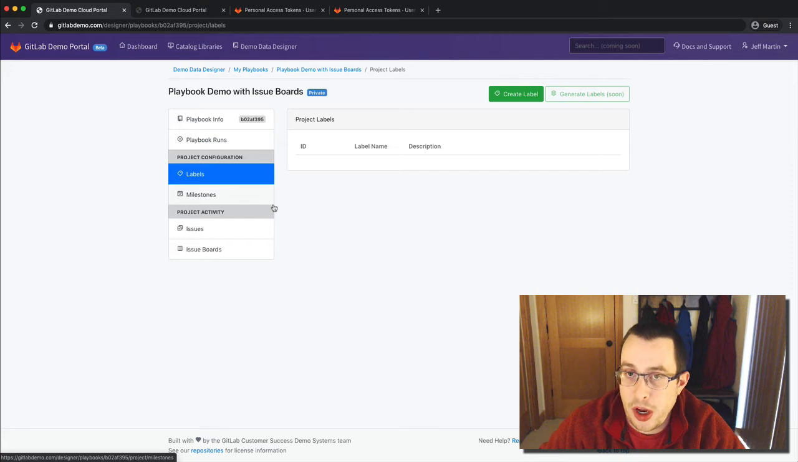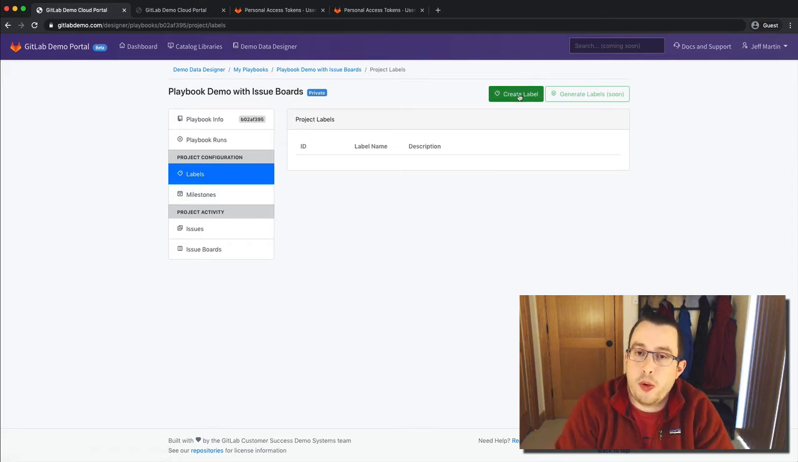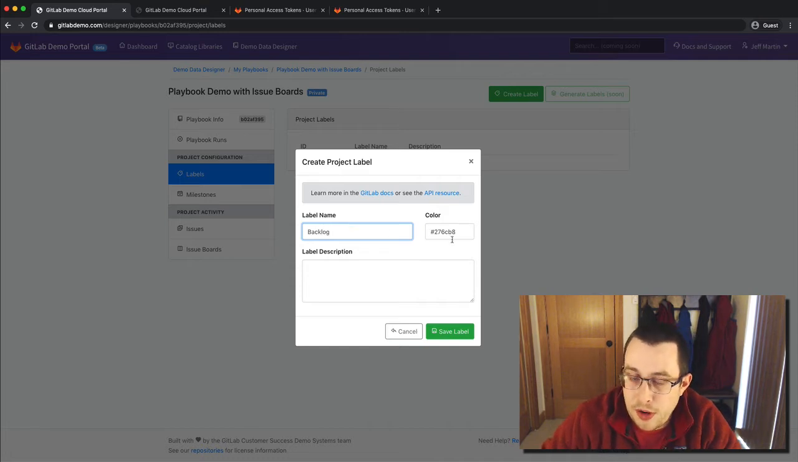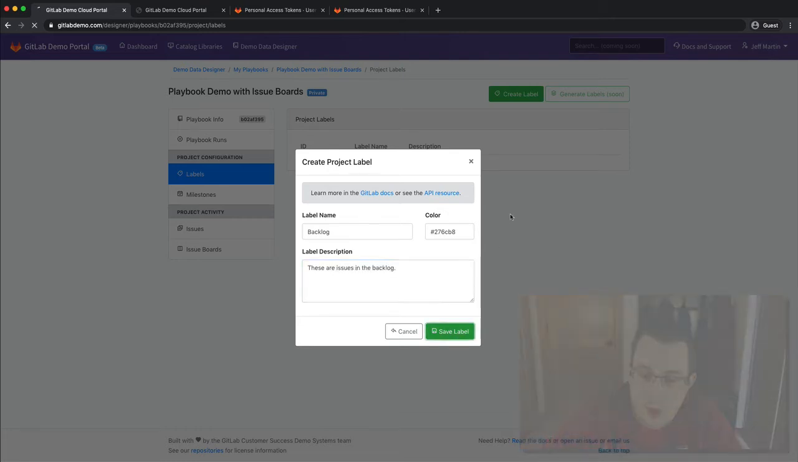We're going to add the Generate Labels ability in the near future. So for right now, let's do a typical thing where we create a backlog column. We have an up next. We're going to do an in progress, and then we're going to do a done. So we're going to create 4 columns today. The first one we're going to create is called backlog. If you want to give it a color, feel free. I'm not going to worry about it for the sake of this demo. These are issues in the backlog. Excellent. Go ahead and save that.